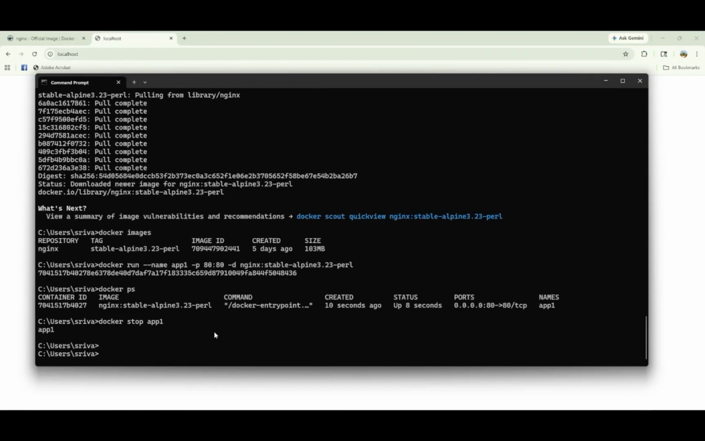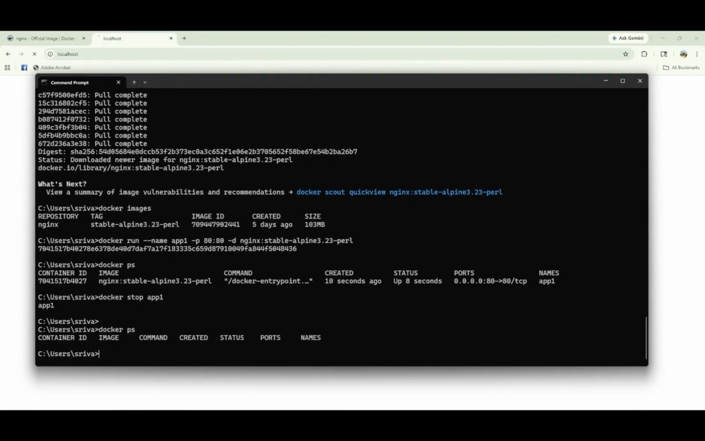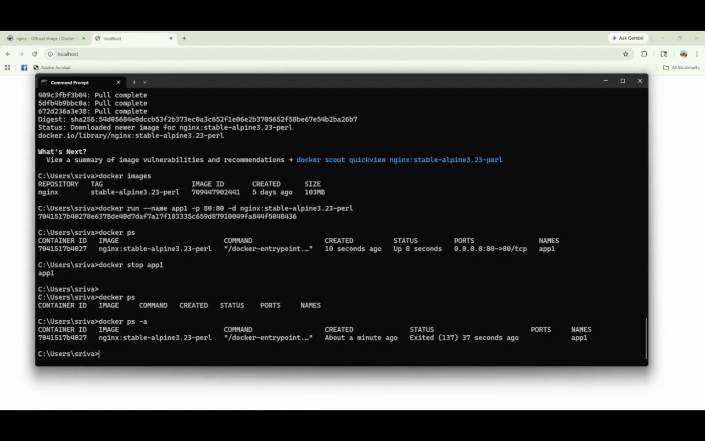Now if you run the command docker ps, you will not see anything, right? Now if you run docker ps -a, you can see the container ID. So docker ps -a will show you all the containers that you have on your local system. Docker ps will only show you the running containers. Got it?